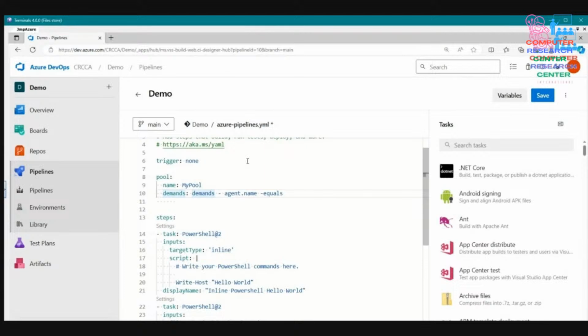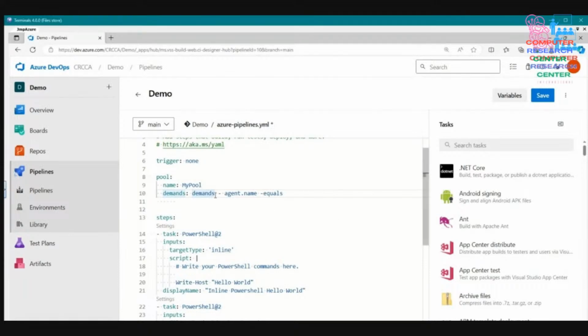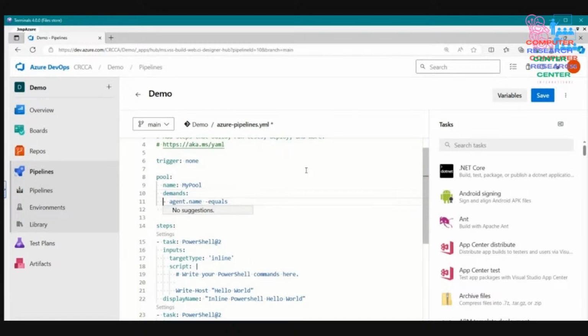Demands, agent name equal to. In the second line, agent. So demands in this one is like that, and this comes at the same level as demands, and equals agent 2. I'm telling it now to use agent 2 only, so we can do that one as well.